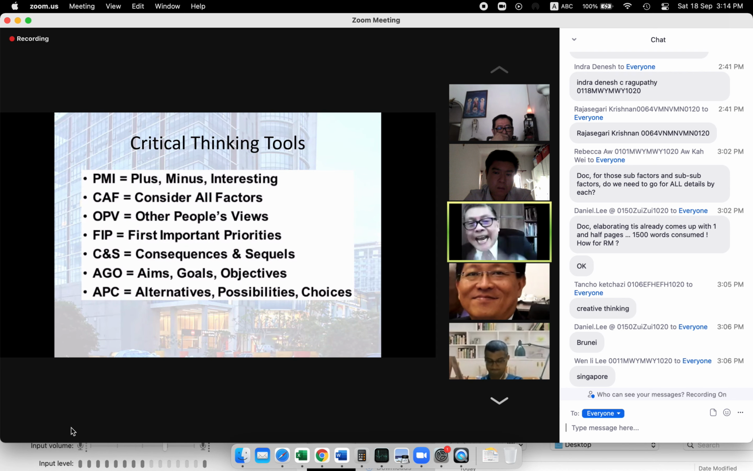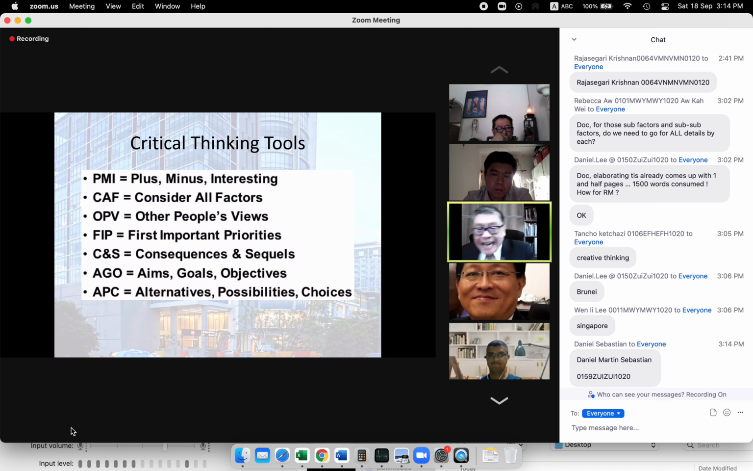This is where the creative thinking comes in. You come up with your aims, your goals and objectives, and you come up with alternative actions, all possible solutions. What are the various options available, and which option would you adopt at the end of the day? So AGO and APC would be very much related to the creative thinking part.